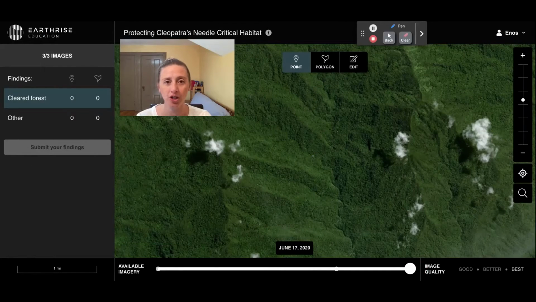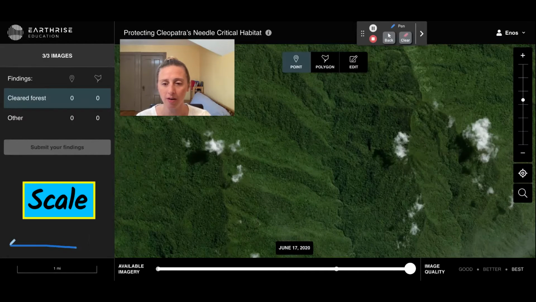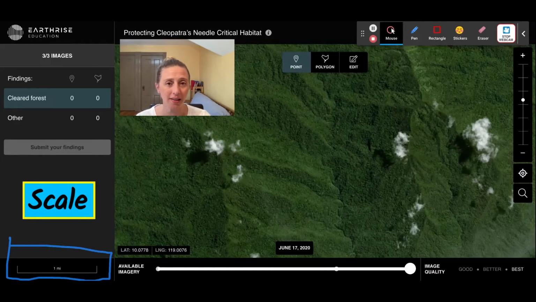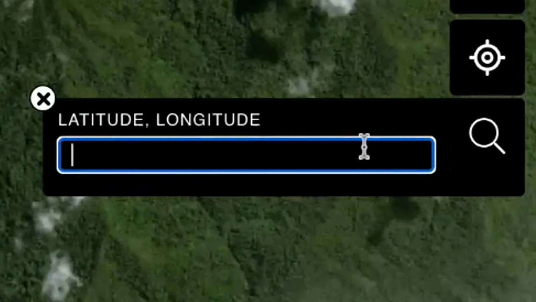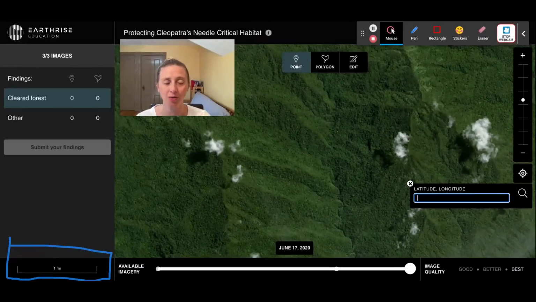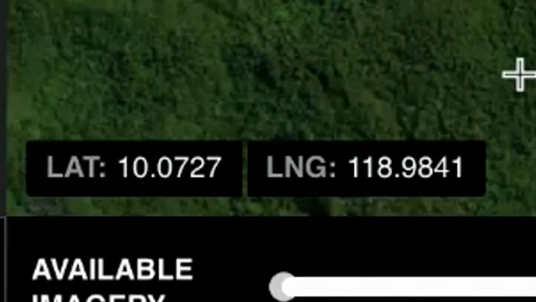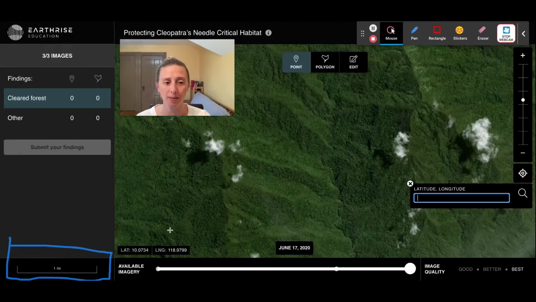A couple other features I want to draw your attention to is down on the bottom. Here in the bottom left, we have a tool giving us an indication about scale on the map. On the right-hand side is a magnifying glass feature, and if you click on this, it will allow you to search for specific longitude and latitude coordinates if you're wanting to look at an area that someone else is looking at as well, to zoom in and figure out exactly where that was. When your cursor is over the satellite imagery, in the bottom left-hand corner here, you see longitude and latitude coordinates popping up.